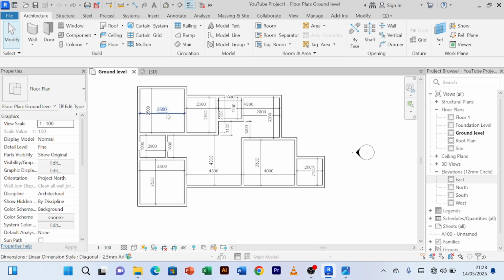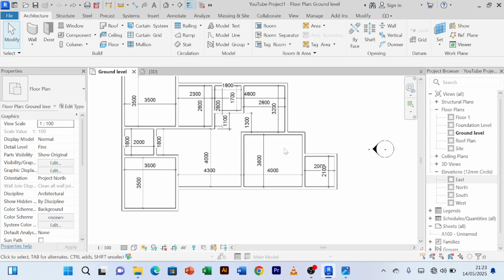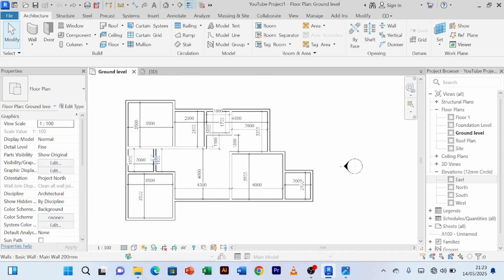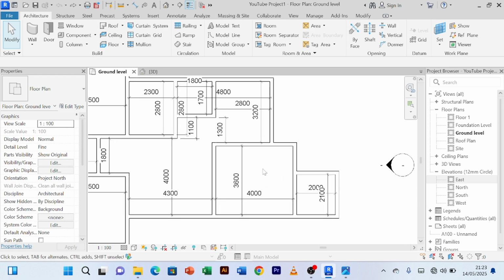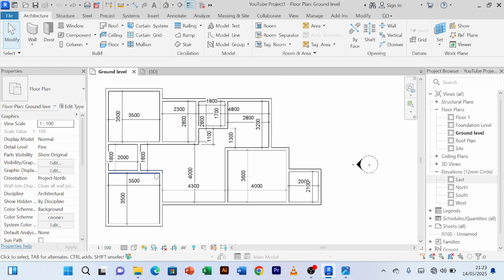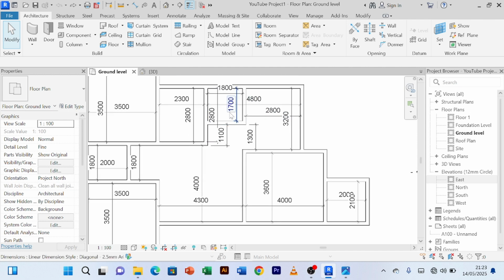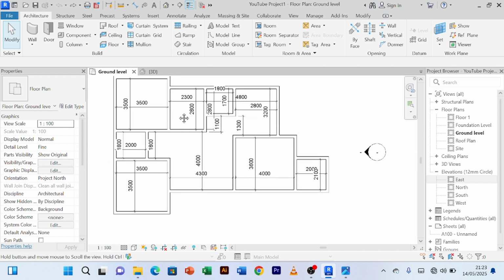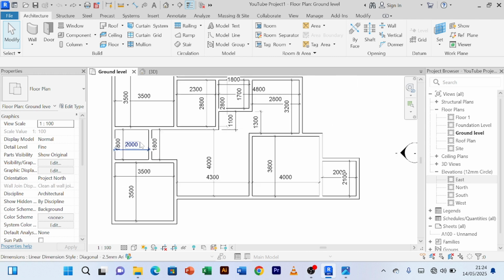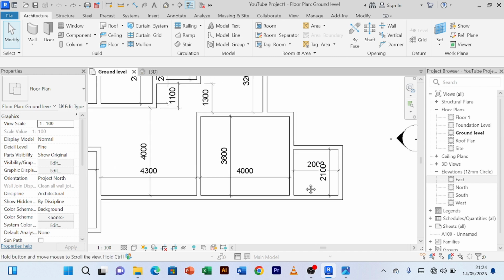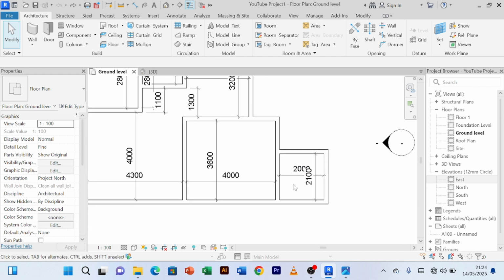Remember, this is a 3-bedroom house. We have one bedroom, a guest bedroom, and a master bedroom, plus an open concept of living room up to the dining. Here's the pantry or the store. Here's the kitchen. Here's the common washroom, and this side is the master washroom.